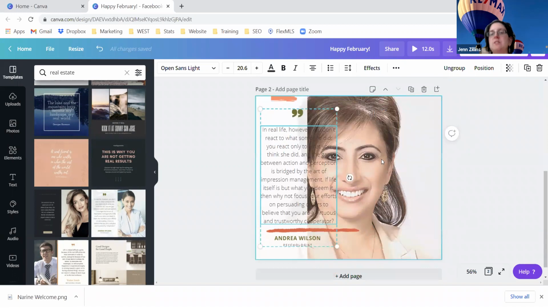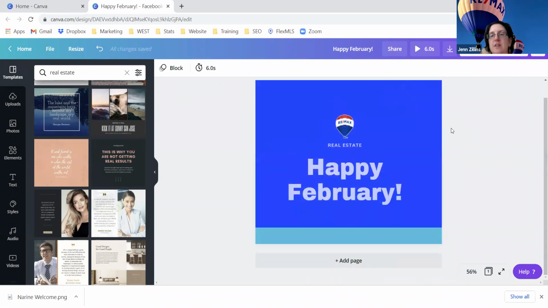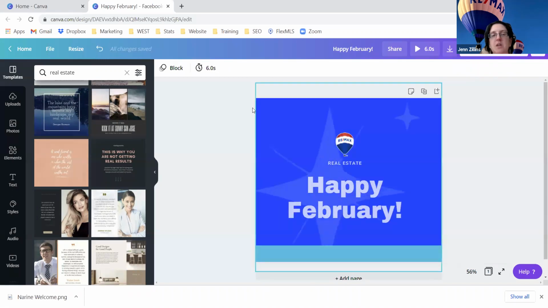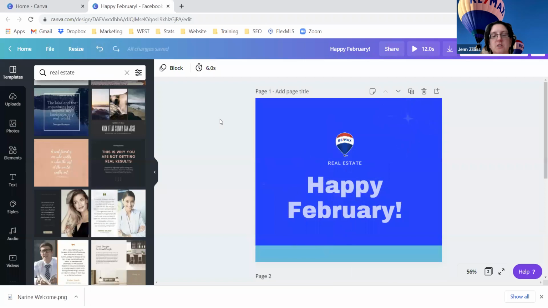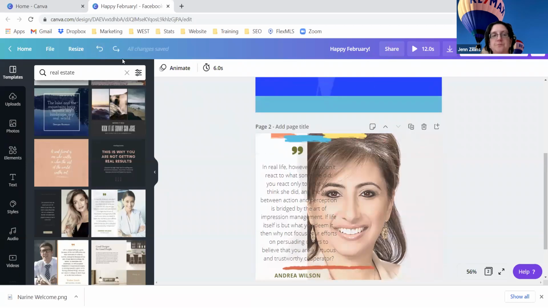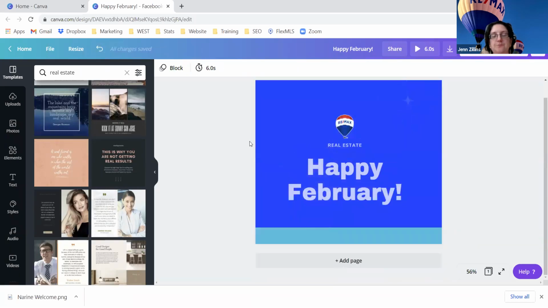So this one, I was just playing around. I don't really want to use this. Then you click the trash can and it'll delete, and all of a sudden you can see it's gone. If you want to undo, you just come up to the top left with these arrows. It's undo and redo.